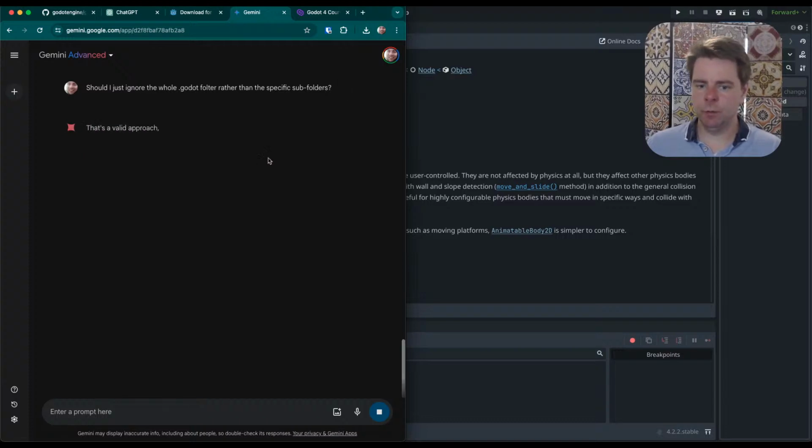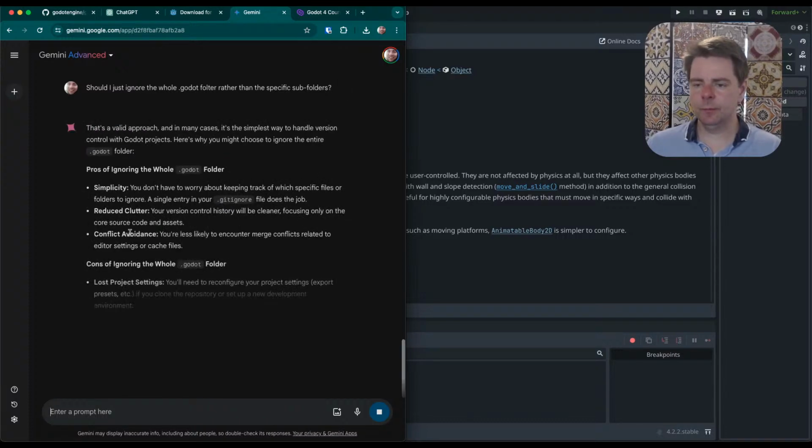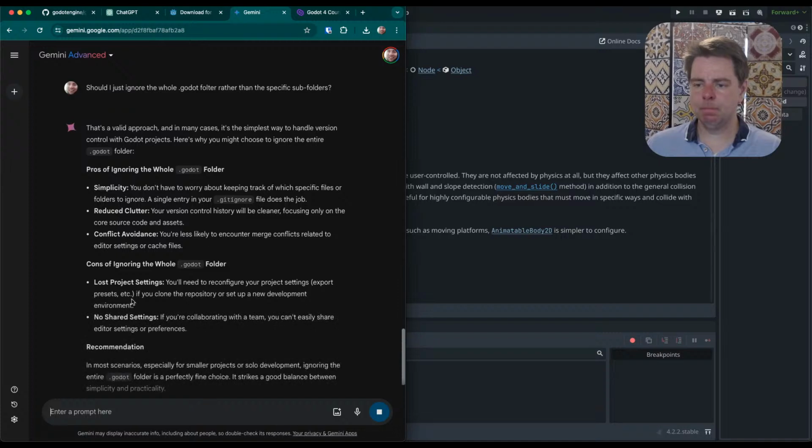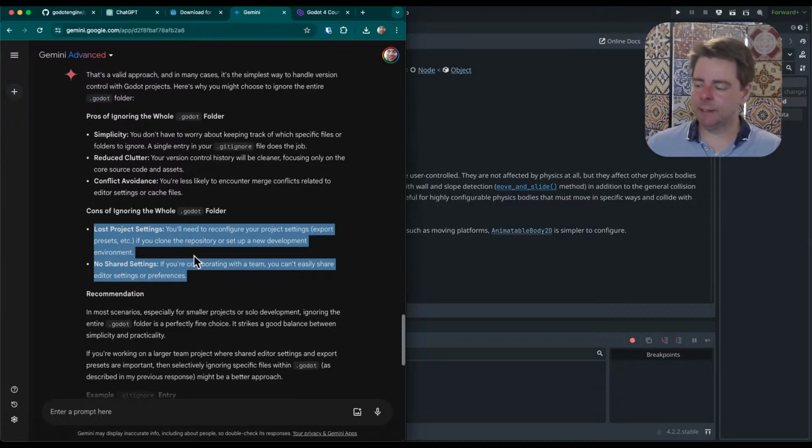I would like to just ignore the whole thing. Yeah, it's a bit of a problem that Godot seems to be mixing things that are useful to the project in with things that you shouldn't be keeping in revision control. Maybe I'm wrong here. Maybe I'm misunderstanding that.